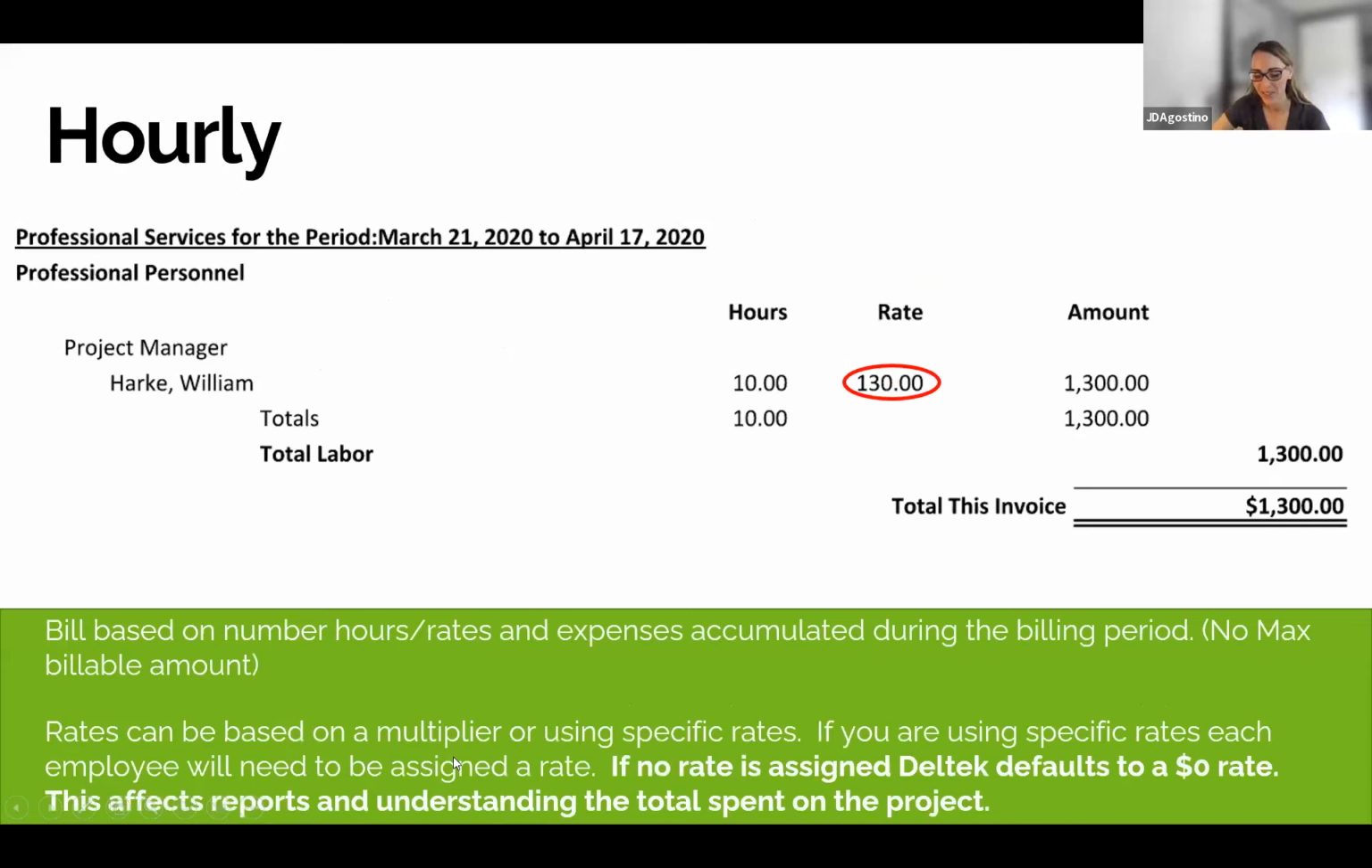Okay, we're going to move on to hourlies then. So this hourly invoice example is one that has no contract maximum. It's just billed based on the number of hours and expenses that accumulate during a billing period.